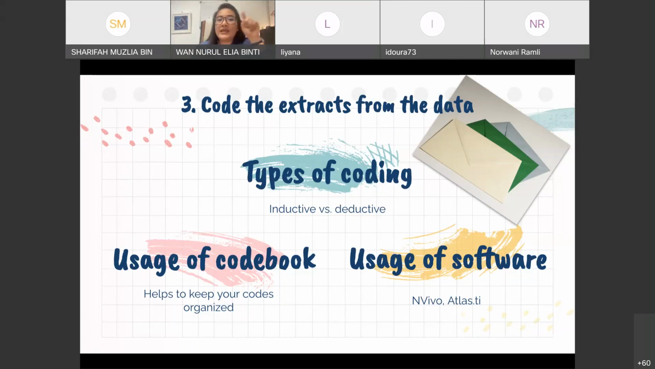So there are two types of coding: inductive versus deductive. Deductive is top down. Top down means you already have set yourself with some form of things that you want to look out for. So it can be deductive. So let's say you want to look out for types of activities. You want to look at teacher talk, student talk. So deductive means you have preset things that you want to look out for in the data.